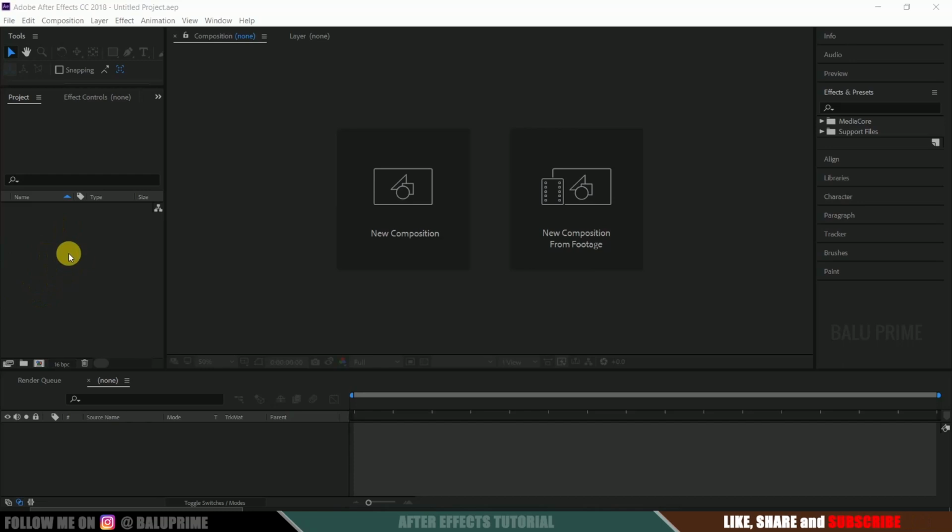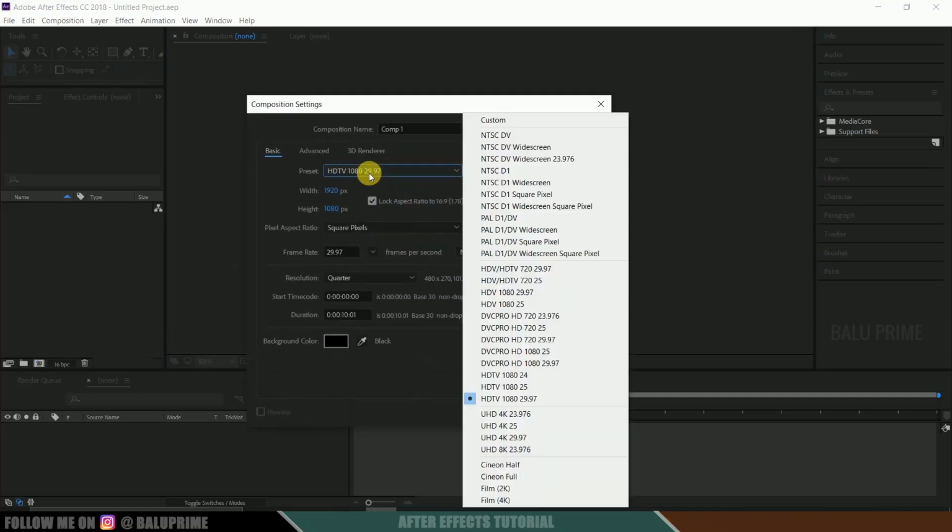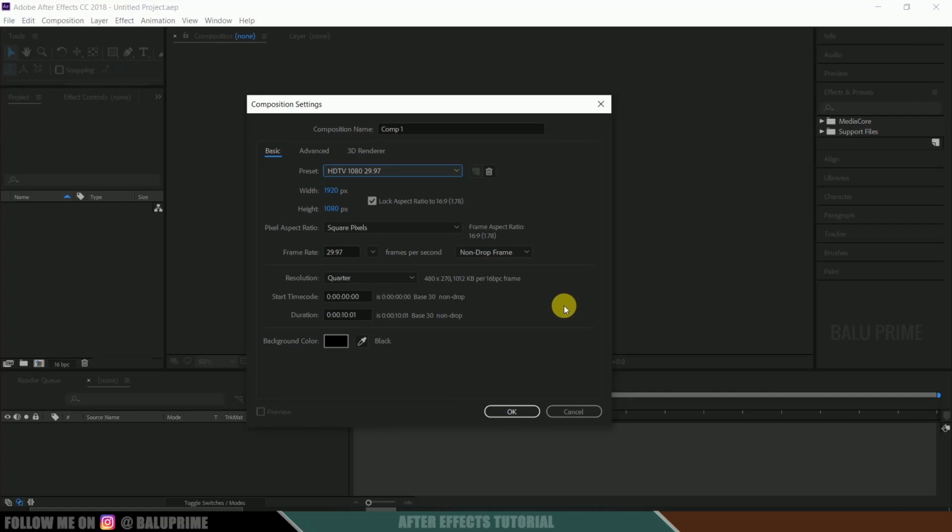So here we are in After Effects. Now let us start this by creating a new composition. For that, click on this new composition, go to this preset options. I'm selecting HD1080, which is a full HD resolution with a frame rate of 29.97 and duration of 10 seconds. Hit OK.